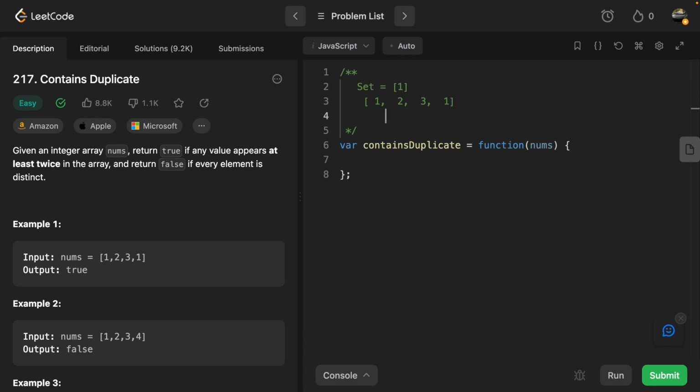Now let's move to the next element, 2. We check if 2 already appears in this set. 2 does not exist in the set, so we just add the value 2 to the set and move to the next element. 3 does not appear in the set, so we add 3 to the set and move to the next element, 1. Here we can see that 1 is already in the set, so we can return true immediately because we've found a duplicate. Otherwise, if no element appears twice, we return false.